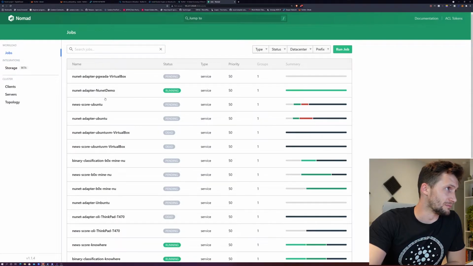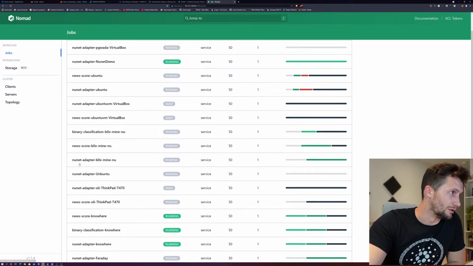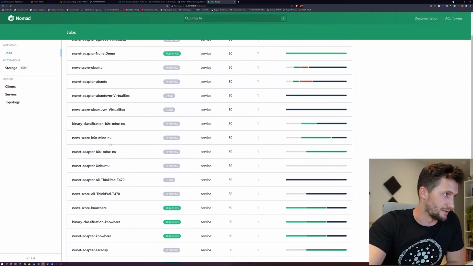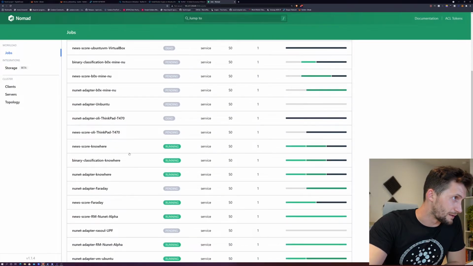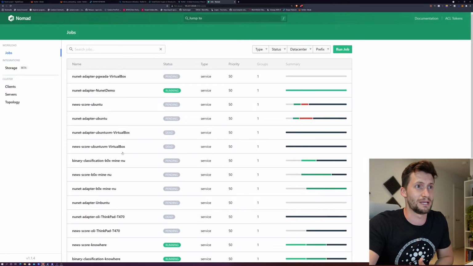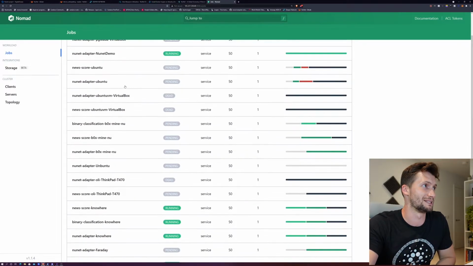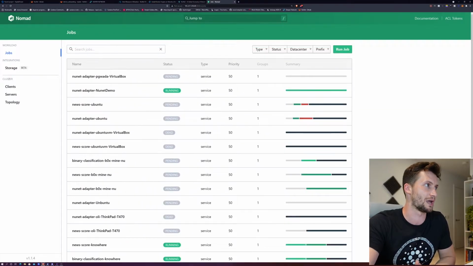Nunet demo, where's the news one? News score, is that news score? Yeah. So here you've got some of the other nodes have it as well. Like BoxMineNU has it, and this Oli ThinkPad has it, and all these other servers. What we're looking at right now is all the programs that are running across the whole network. So this is other people's servers that have been set up for the private alpha.